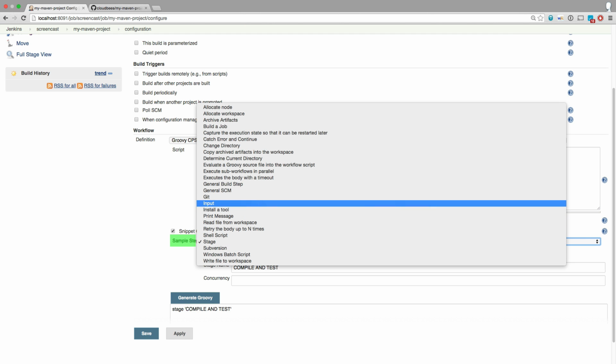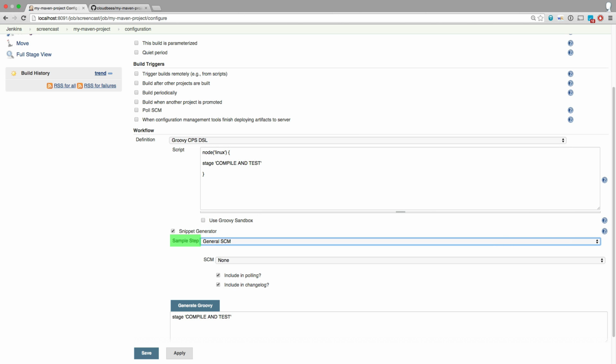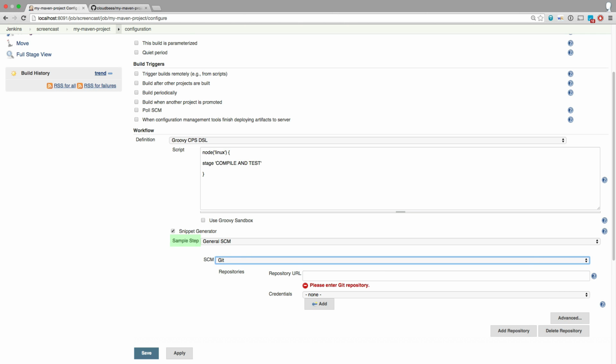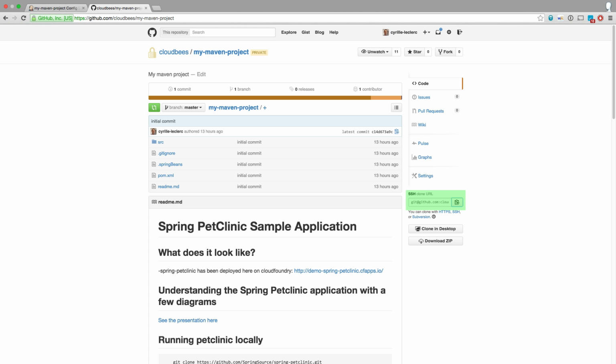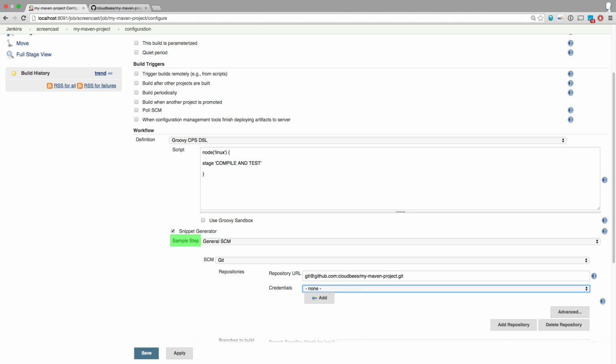Then I get the source code from a Git repository. I cannot use the Git step yet because it does not yet support the usage of credentials, so I use a general SCM step and I select the Git SCM. I get the repository URL from the GitHub webpage and I choose my SSH key credential.